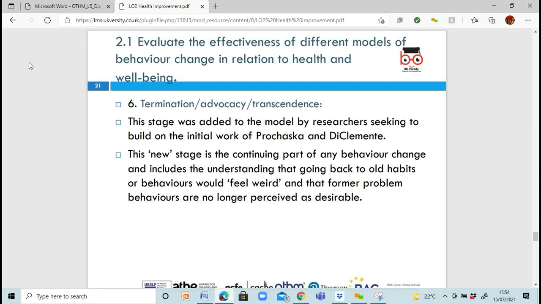Then the last stage is termination, so when you just stop. This stage was actually added on later by Prochaska and DiClemente. So this new stage shows that you've got all of those things that you were working toward, but then you'll sort of revert back to your former habits. So you're going back to your older habits. It's kind of like you're relapsing. Yes, exactly.